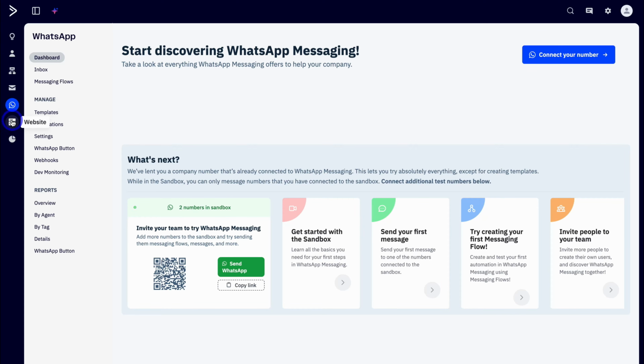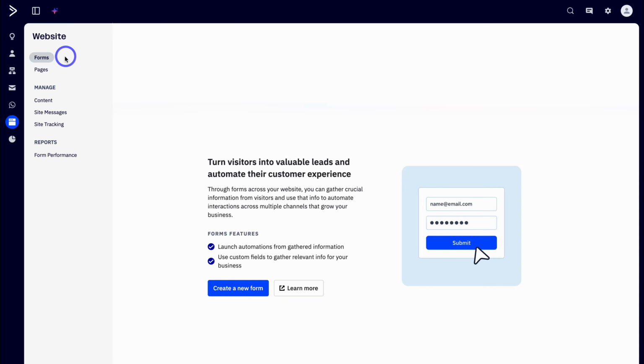Then below WhatsApp, we have Website, which essentially allows us to build forms as well as landing pages. Forms we can embed onto our website, and landing pages we can use to drive traffic to, and below forms and pages, we have reporting. Okay, let's jump back into email.